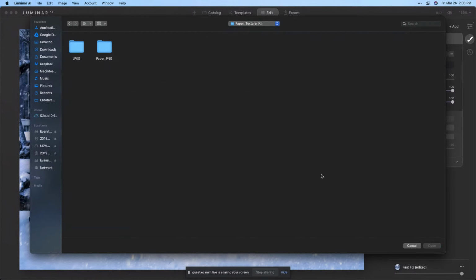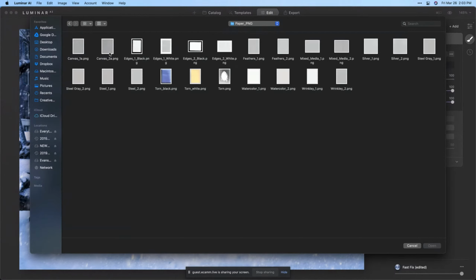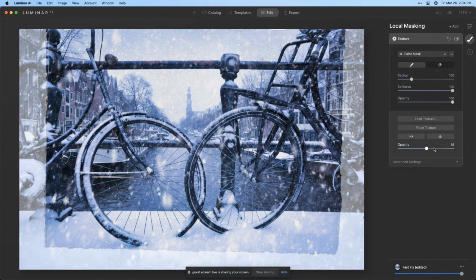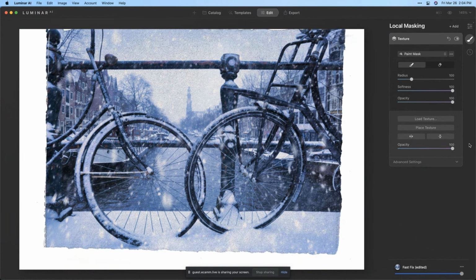It's this paper texture kit right here. And for this episode, we're going to go into paper PNGs, and I'm going to choose this white edge border. Click open, give that a moment to load, and then it'll pop up right there on the image. Once it comes in, you'll notice that it's at 50% opacity. I'm going to go ahead and move that all the way up to 100. And because this is a PNG with transparency, we can still see our image here.